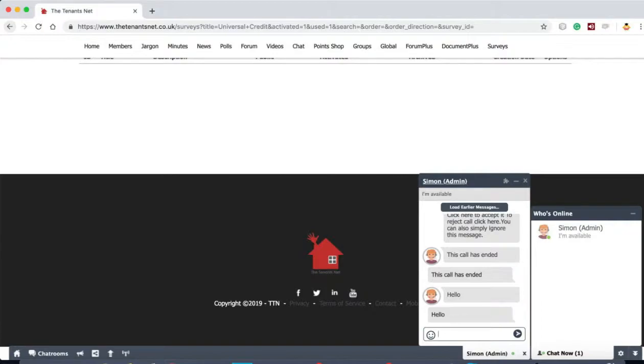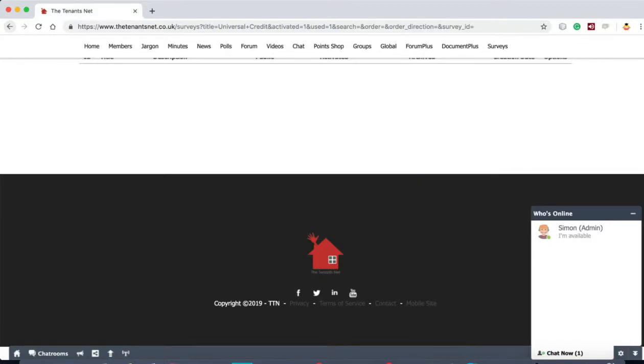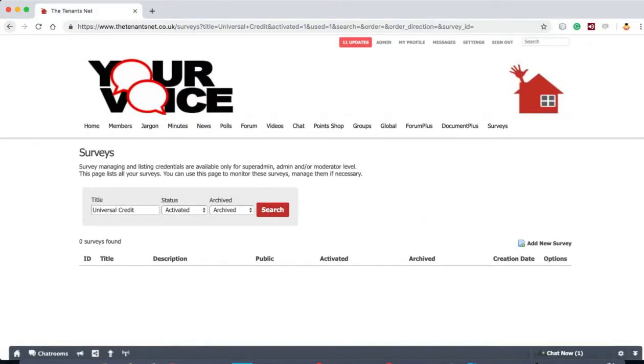And also with the app, you can do the reverse, so broadcast. So officers can chat with tenants. There could even be an option where the chief exec could have a broadcast to all the tenants for a question and answer session.